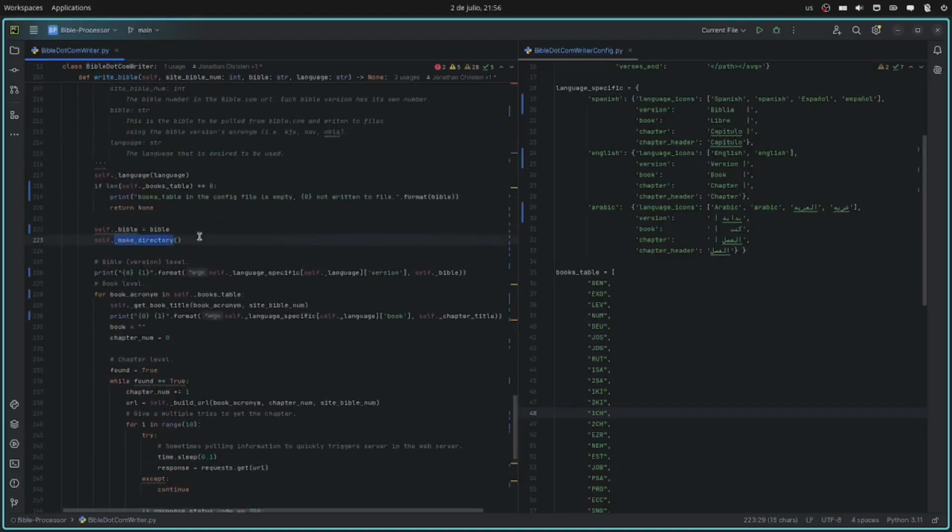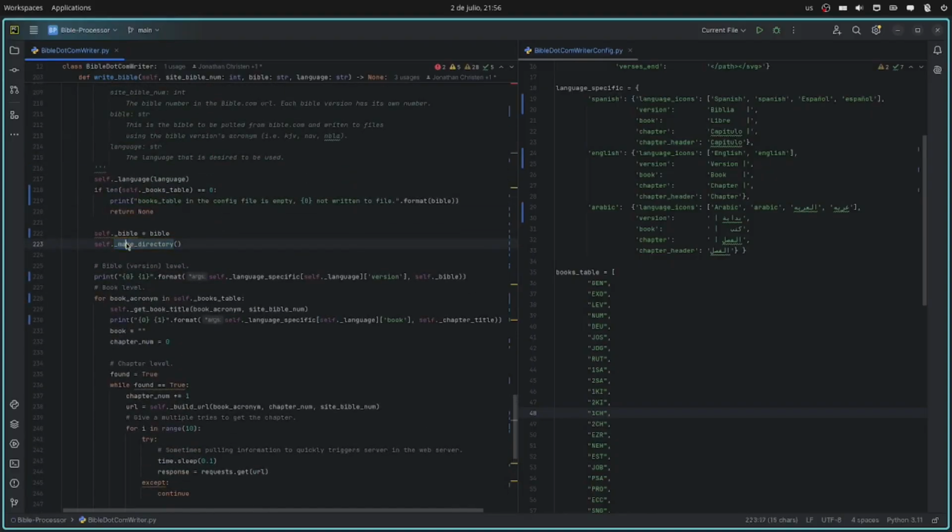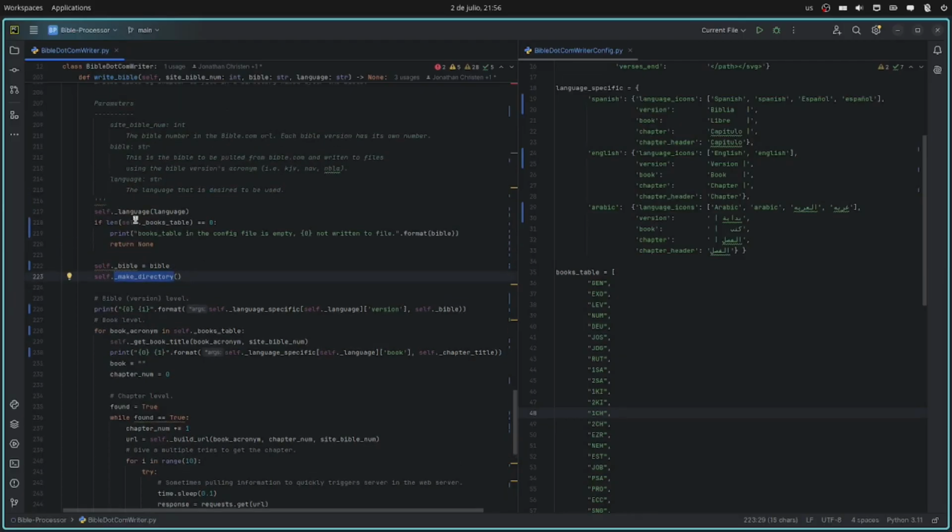And one thing you'll notice in here is that a lot of these variables, actually I think all of them, have an underscore in front of them, as well as a lot of these methods. So in Python, to make a variable or a method private, just drop the underscore in front.